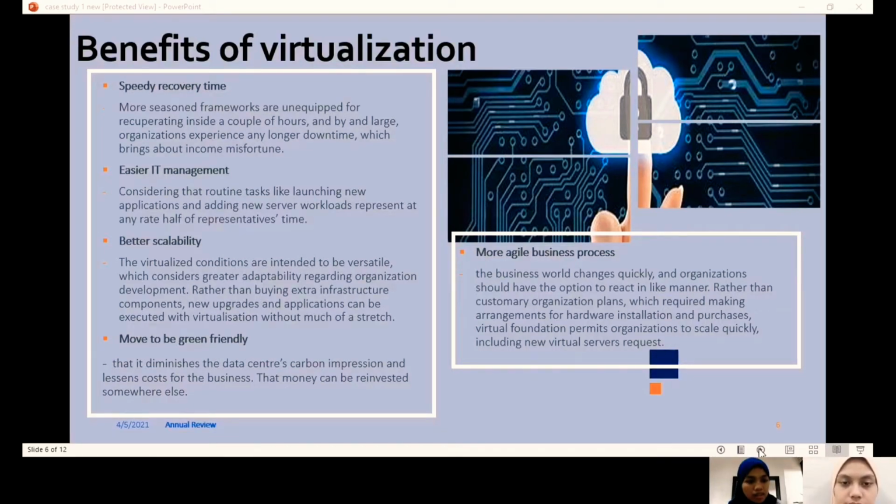The fourth one is a move to be green friendly. That is, it diminishes the data center's carbon footprint and lessens costs for the business. That money can be reinvested somewhere else. The last one is more agile business processes.